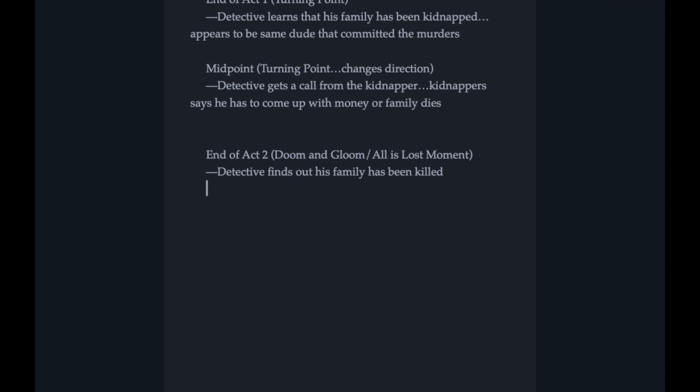So this is a really big moment in the story. This is a point in time that takes our hero to an all-time low, and the reader's going to wonder, how is he going to recover from this moment? Is he going to just falter under all the pressure? Is he going to get back up and be even more motivated now to find out the killer? That's an example of the end of Act 2.